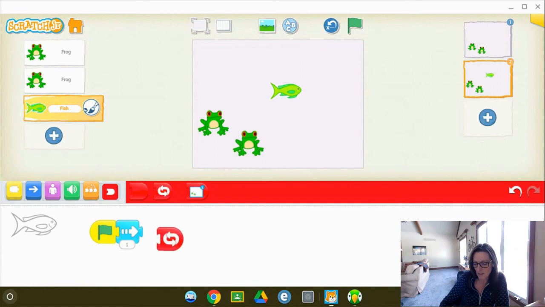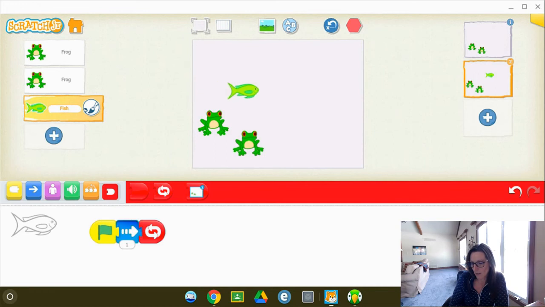So let's test this. Let's see what this looks like. So tap that there. Click on just the code. I'm not going to tap the big green flag. Let's take a look. Yeah, there you go. So we now have a fish moving on the screen, and it's going to go like that forever and ever because it's an infinite type loop. Now, I'm just going to tap on the red stop sign to stop the motion.